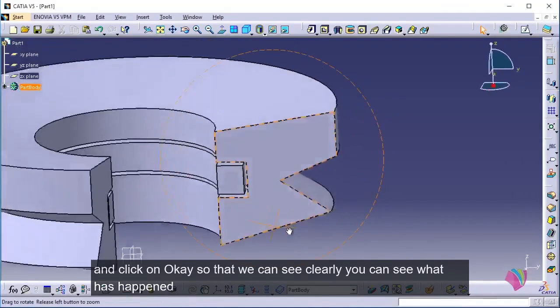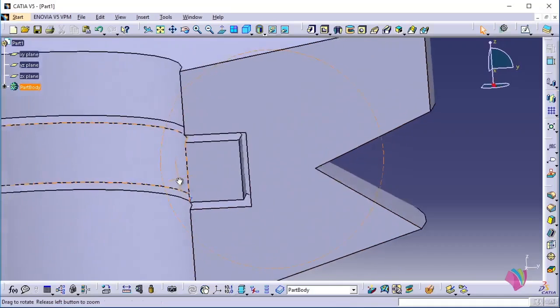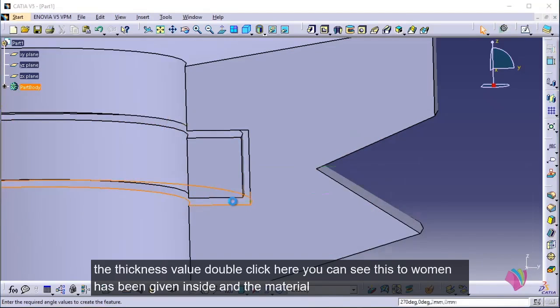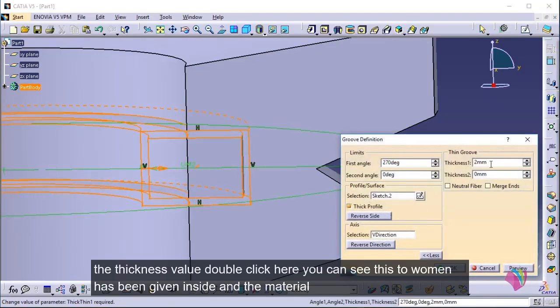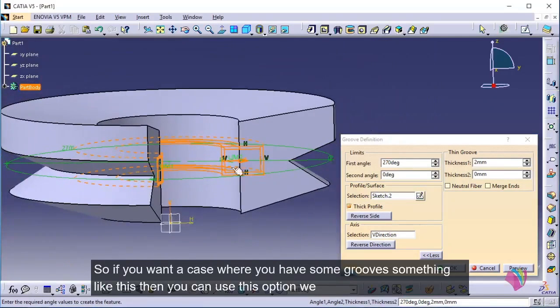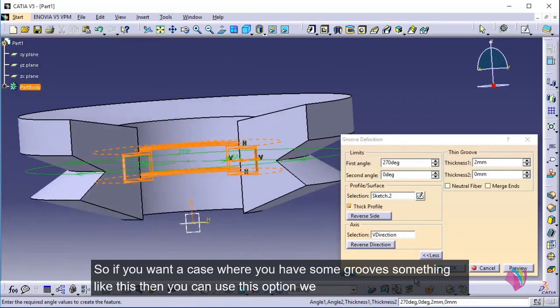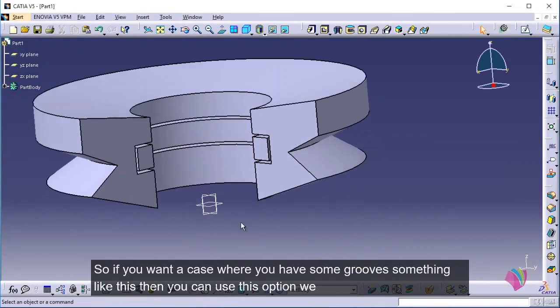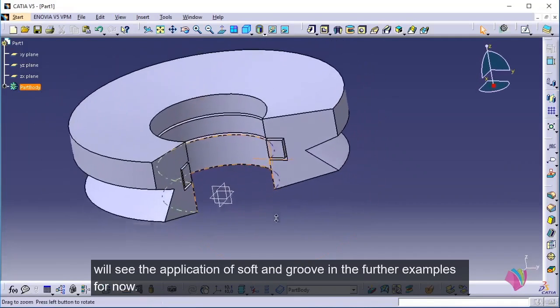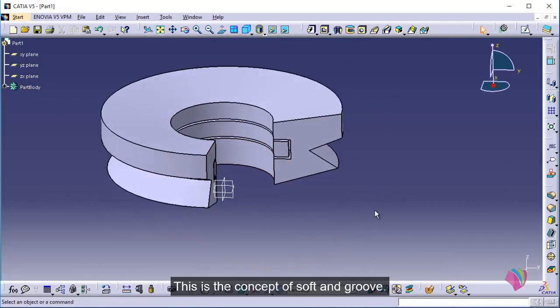You can see what has happened. It has not removed the entire material. It has removed only 2 mm material that we have given in the thickness value. Double click here. You can see this 2 mm has been given inside and the material has been removed while revolving. The material in the center is left out. So if you want a case where you have some grooves, something like this, then you can use this option. We will see the application of shaft and groove in the further examples. For now, this is the concept of shaft and groove.